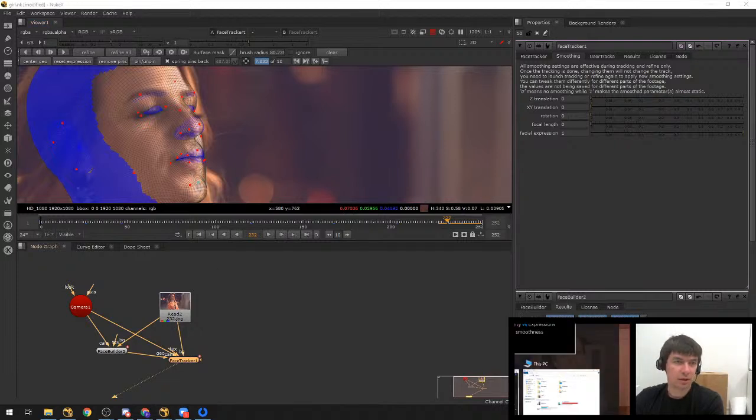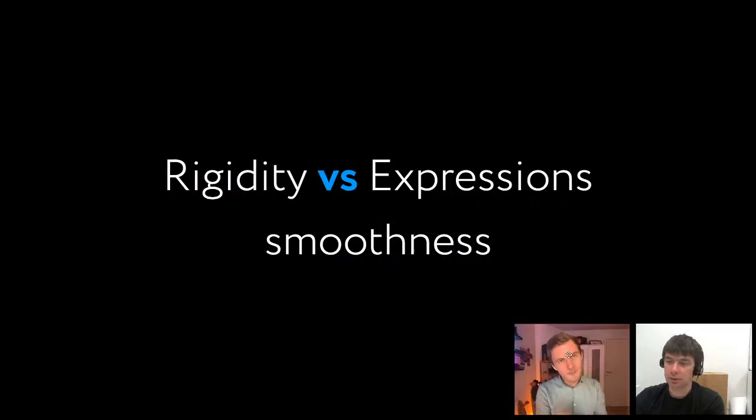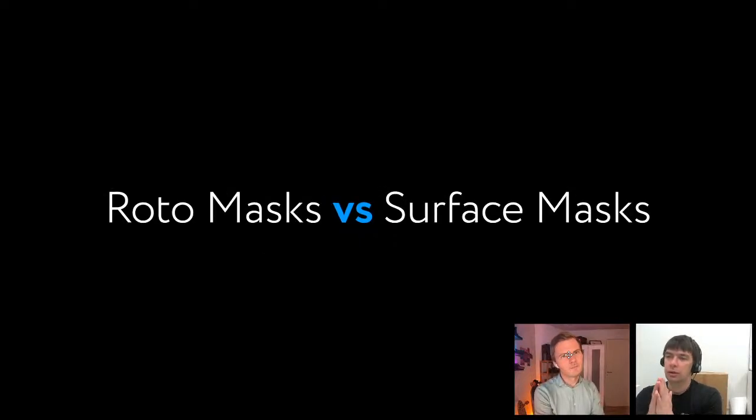Okay, so let's go to Keynote. Roto mask with surface mask. Usually I use surface masks because they're much faster to draw than Roto masks, and I just change the surface mask between different keyframes, and texture input.